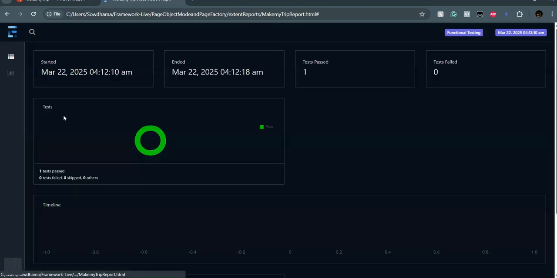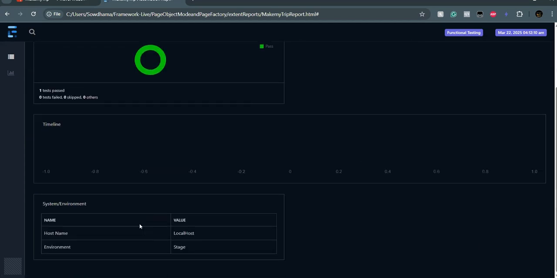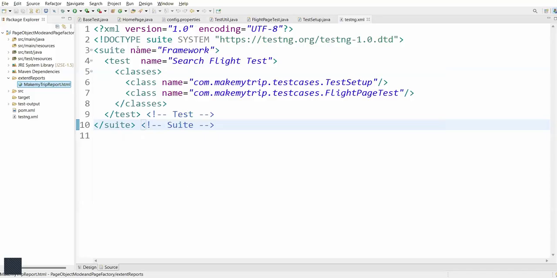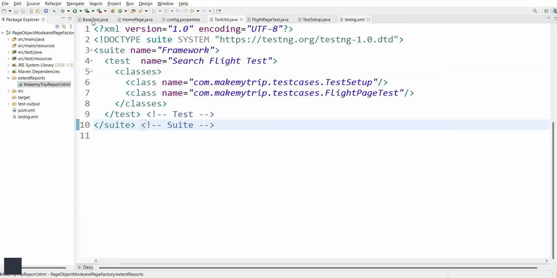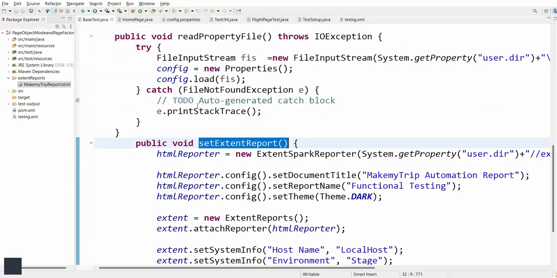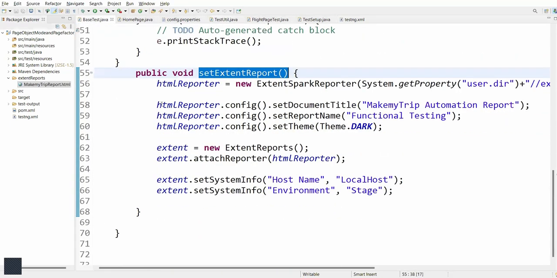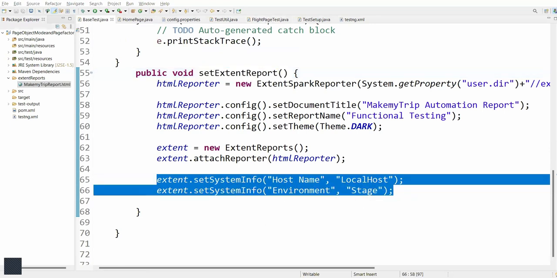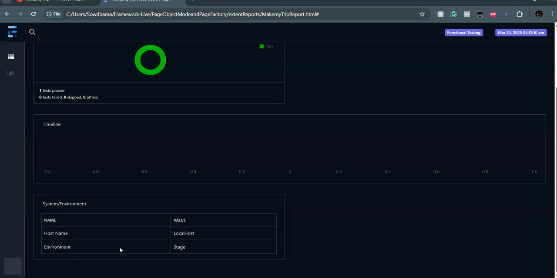So this is passed. If you see here, you could able to see all the details. Like when we are started, when we are in there, like what is that name title we have given. So all those things here you will then able to see. The system environment you could able to see. This is what we have written here in our base test, right? So I'll go to base test. See here I have given a system information, so whatever we need, so that details it is coming over here. Okay. So if you want to add some other values also, you can able to add over here.